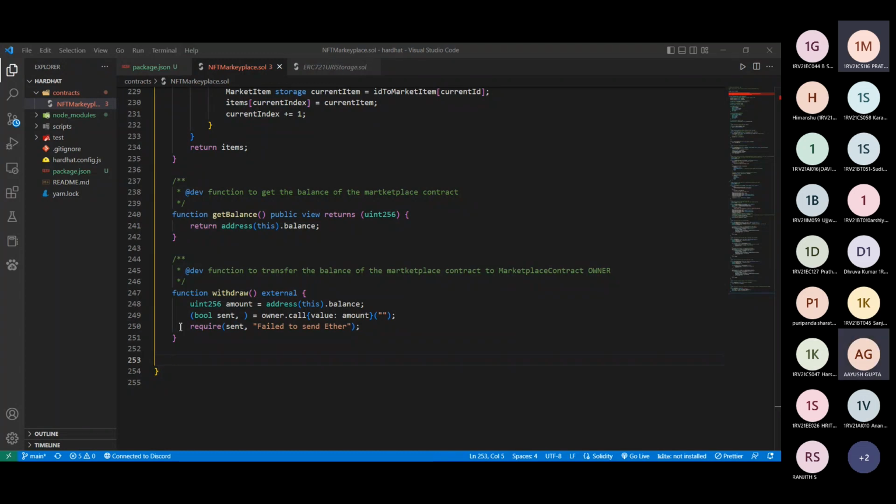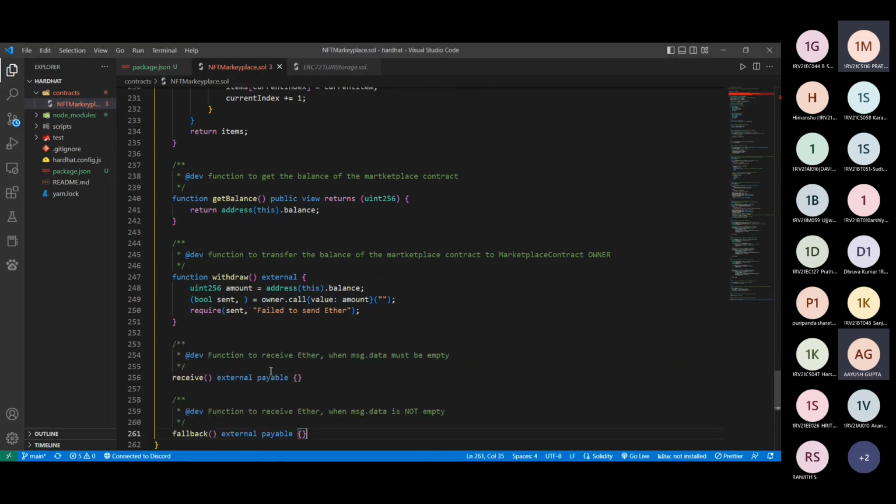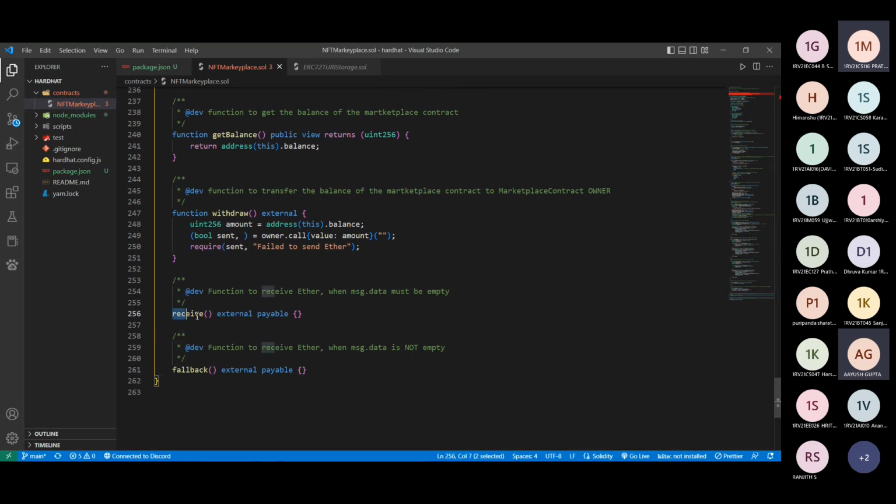And to receive any cryptocurrency in a smart contract, we need to add two special functions, which are receive and fallback. Receive is used when the message or data is empty, and fallback is used when the message or data has some value. What is message or data? Whenever you send some crypto, you have the option to send some string, some message, along with it. So if a user sends one ETH and a message saying good work, it goes to the fallback function. And if you only send one ether, it gets called by the receive function.